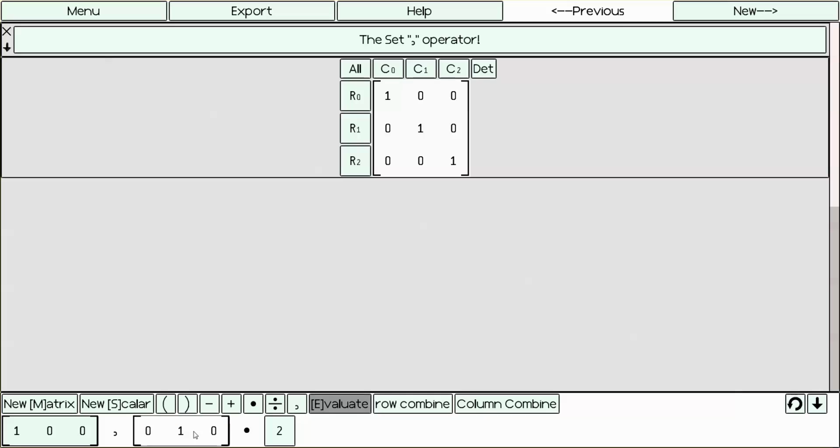So we might want the second row times 2. And then we might also want to have the third row. Let's multiply it by -2. And so the comma operator splits these computations into separate chunks. So it's going to evaluate 1, 0, 0, and then it's going to evaluate 0, 1, 0 times 2. Then it's going to evaluate 0, 0, 1 times -2.